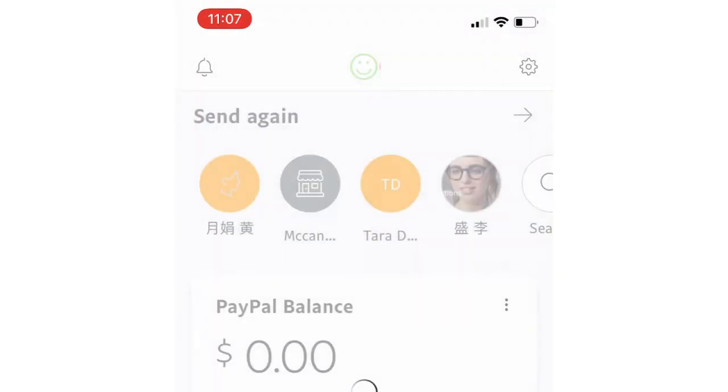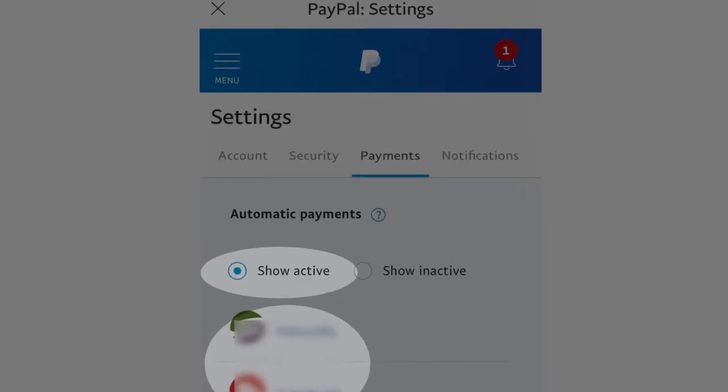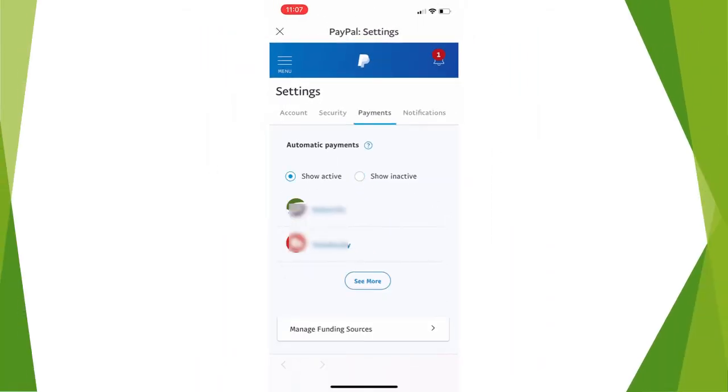Log in with your PayPal password. Here are all the active automatic payment services on screen, and the inactive services. Select the service name and see the details about the service and the contact information to contact billing support.